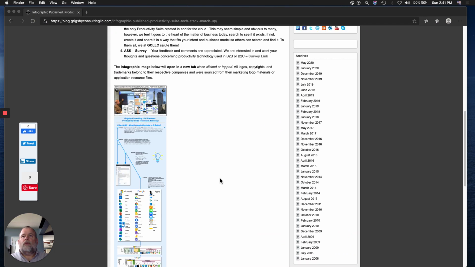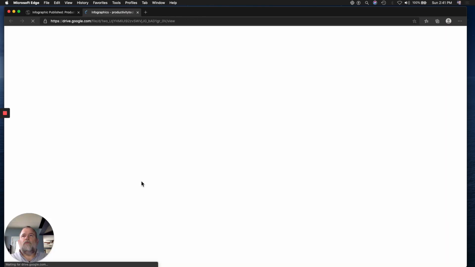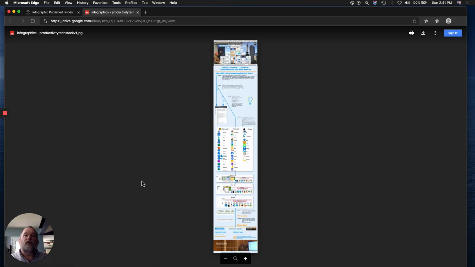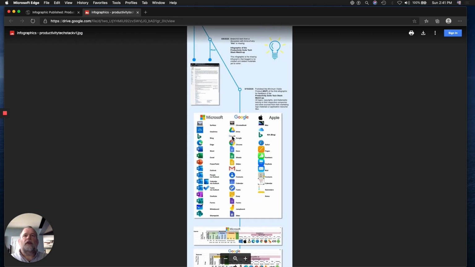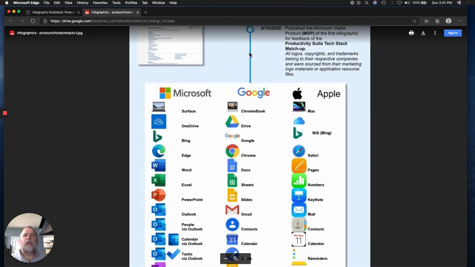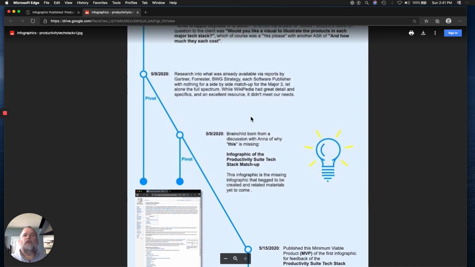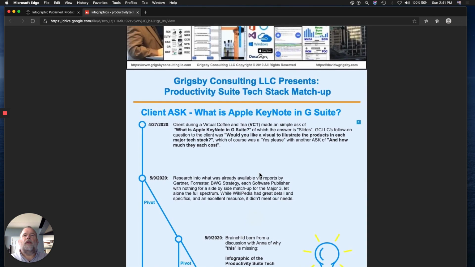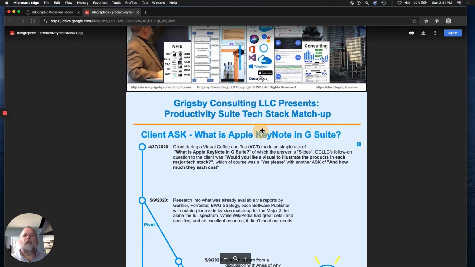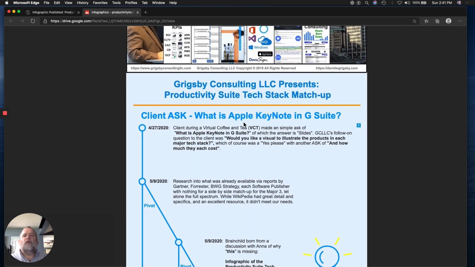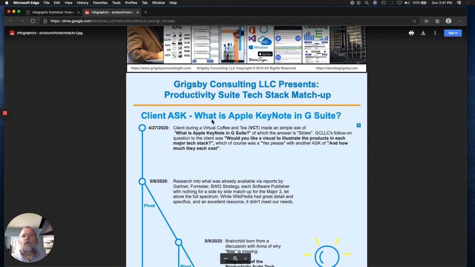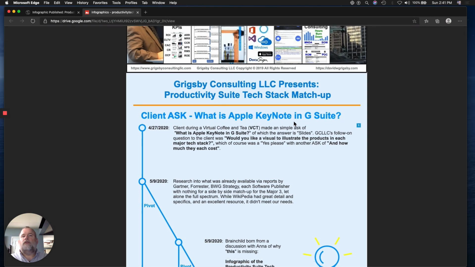So why don't we start with the actual star of the show. We'll go with the infographic itself. Helps if you actually do in fact hit the click. And it's going to cover the journey that began this whole thing, which, again, if you think about it, it's simply, hey, what is Apple Keynote in the G Suite?